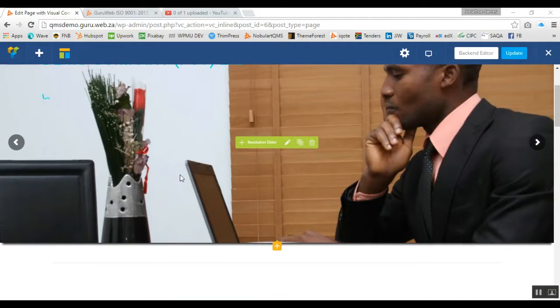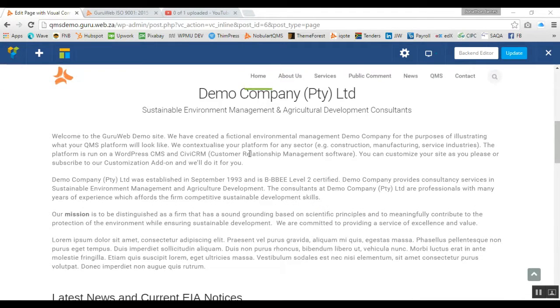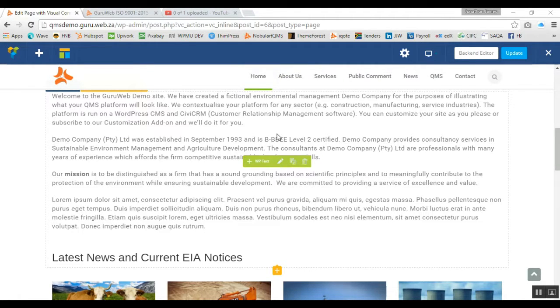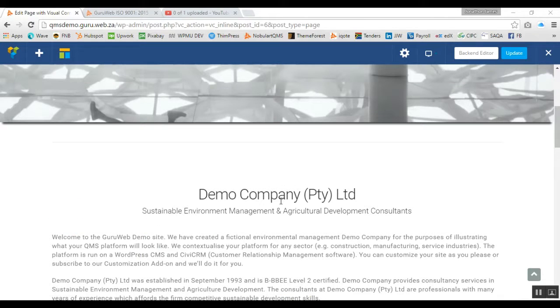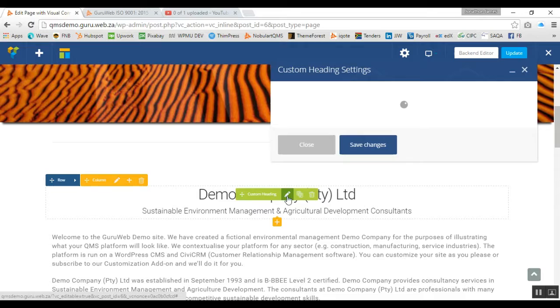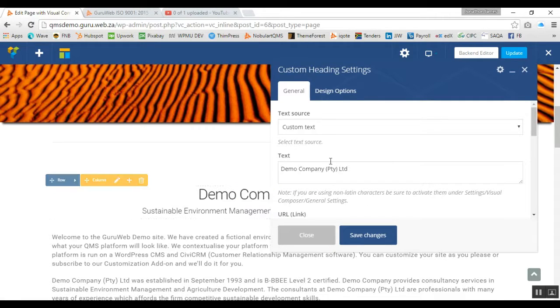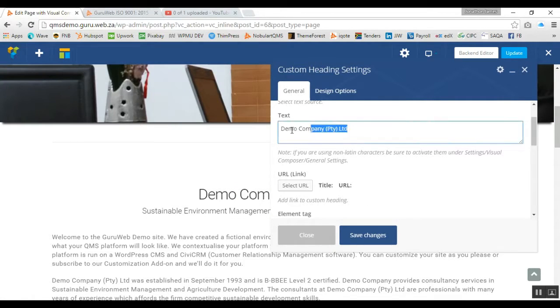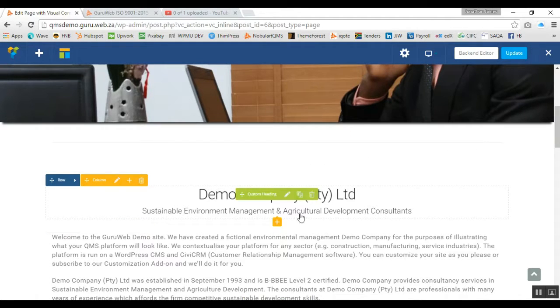So here if we scroll down a little bit, we can see we have a heading over there, and a custom heading. If you wanted to change that heading with your own company name, you would click on the little edit pencil over there, and it'll open up an editing box, and you can change the text to whatever your company name is. And once you've completed, you click on Save Changes, and then you can close the editing bar and the changes will have taken effect. You can basically edit any text section like that.